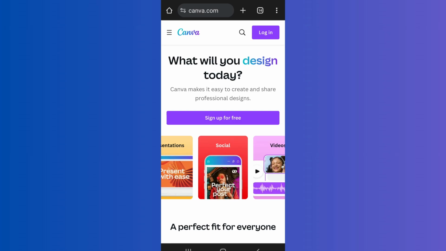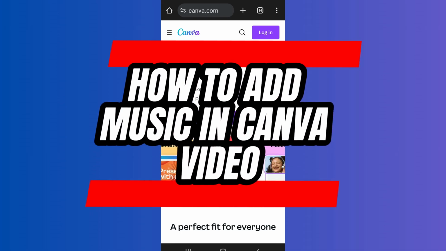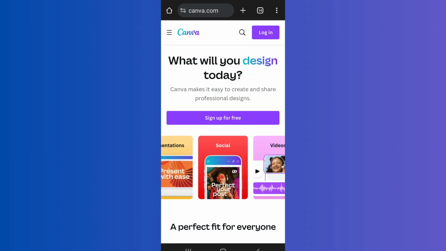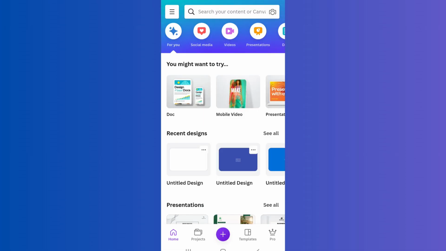In this video, I'll show you how you can add music in Canva video. So let's start. First of all, open the Canva app and log into your account. After you open the app, you will come to the home screen like this. You can either create a new video design or open an existing design.